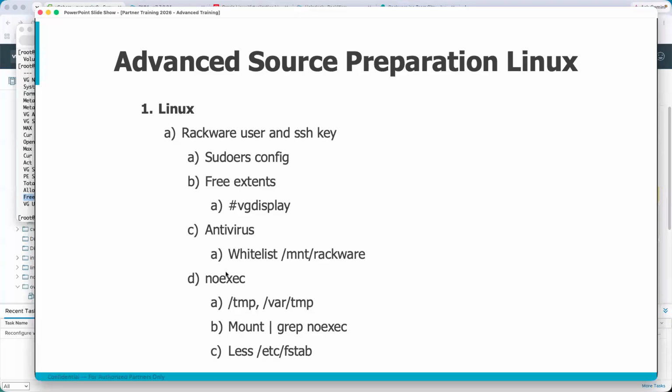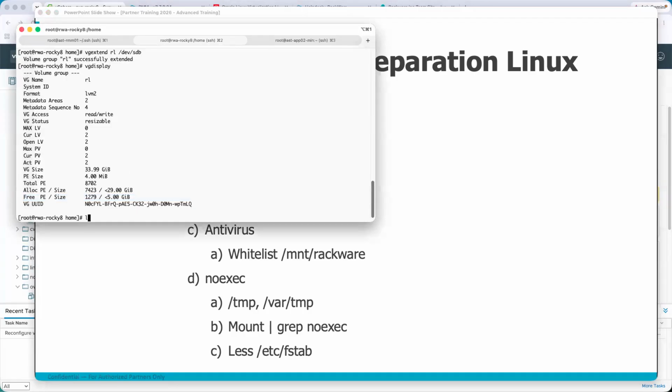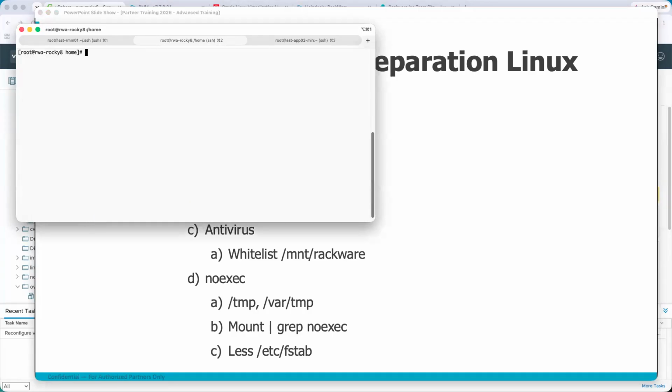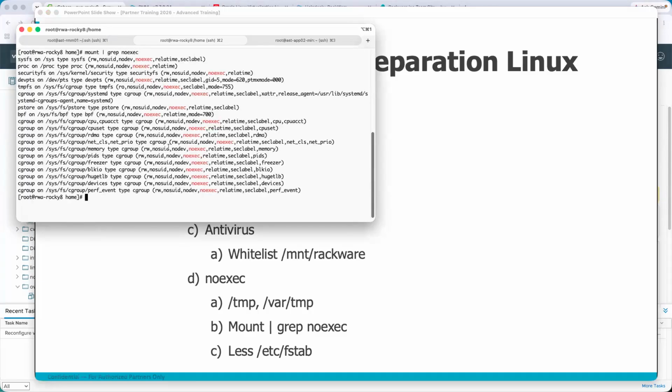But what you want to do is let's just check and see what's going on with noexec. So we can do a mount, and we'll pipe that to grep for noexec. Let's see what we got. So lots of noexecs here, of course, right? So we can just look here. Do we see anything on /tmp or /var/tmp? No, this is just all the standard stuff, but that's what you can take a quick look at before RackWare runs. It'll throw an error message if noexec is set. If it is set, it is most likely also set in the fstab.